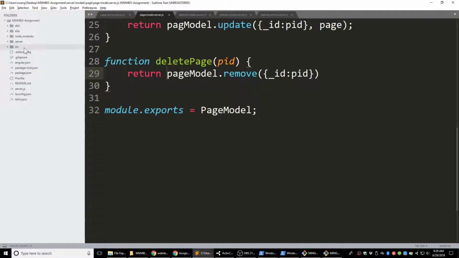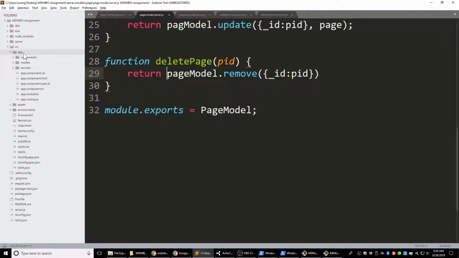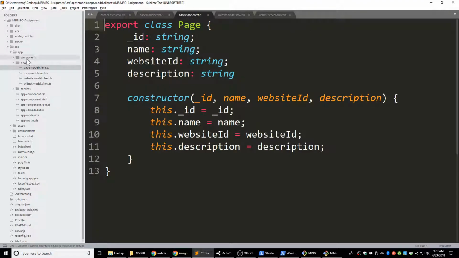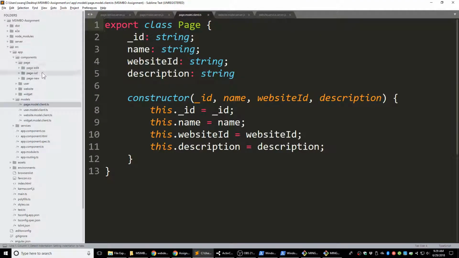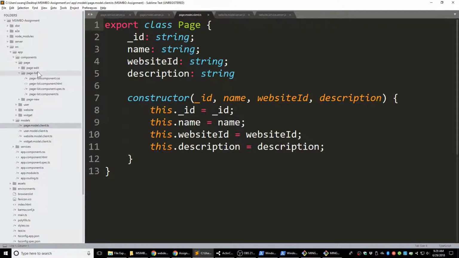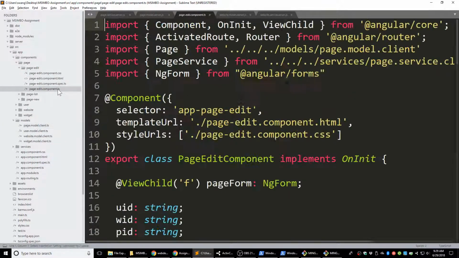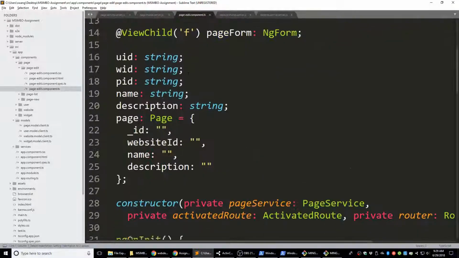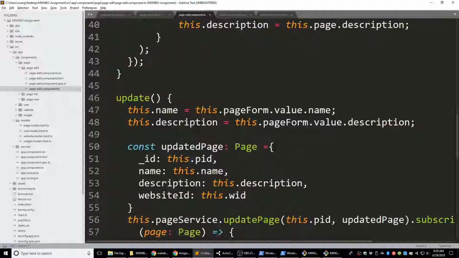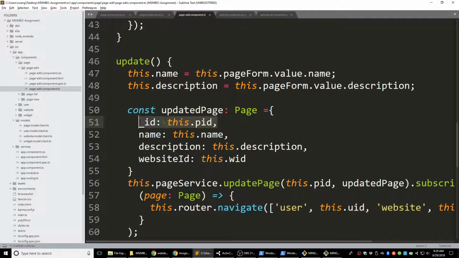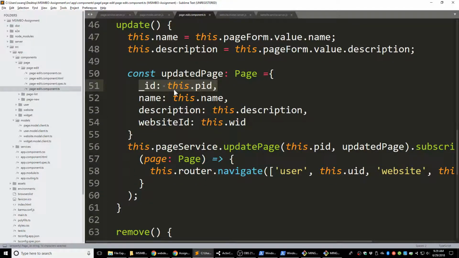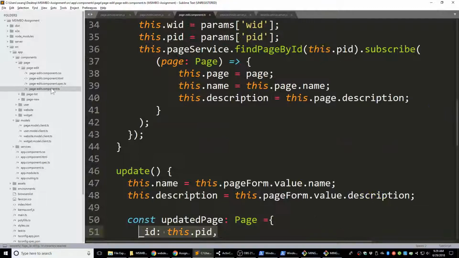Let's go back to our client. All the code for the client is in the source folder. So in the source folder, let's go to the app, and in the modules here, the page. Sorry, let's go to component first. Page edit. Let's go to page edit here. When we create a page, we don't want to give an ID to it. It's for the update. I should go to the page new file here. Page new.